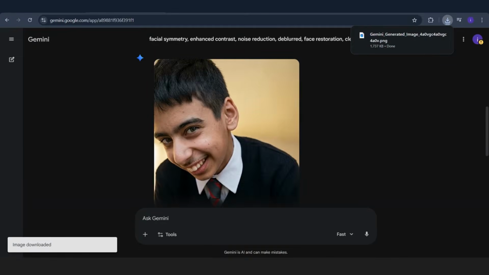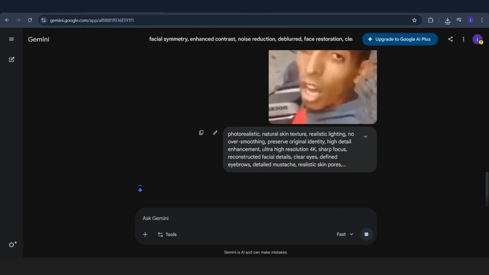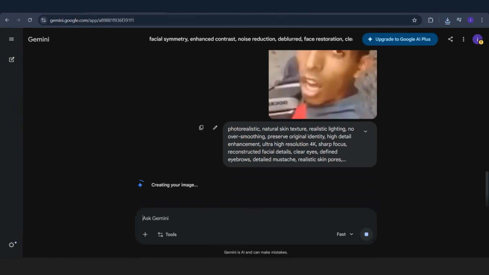Do the same process for all the screenshots. You will repeat the same process for all the screenshots you have. For me, I'll only use 4 images.